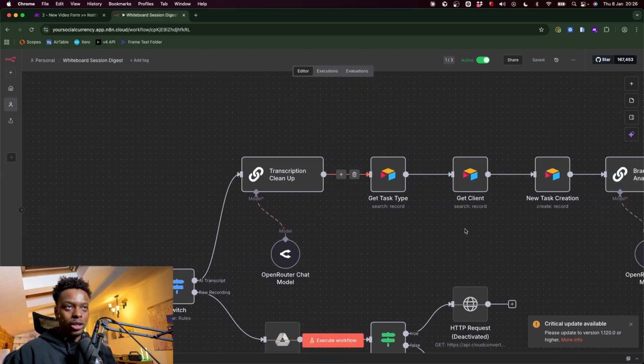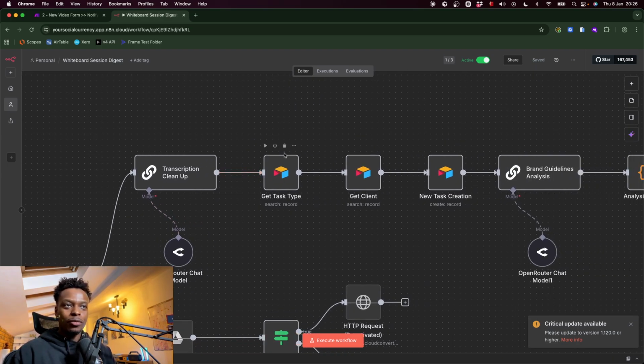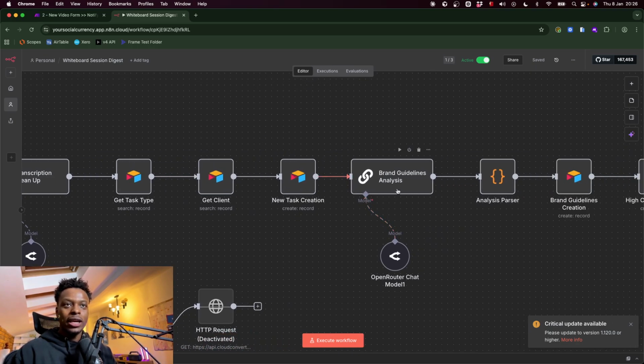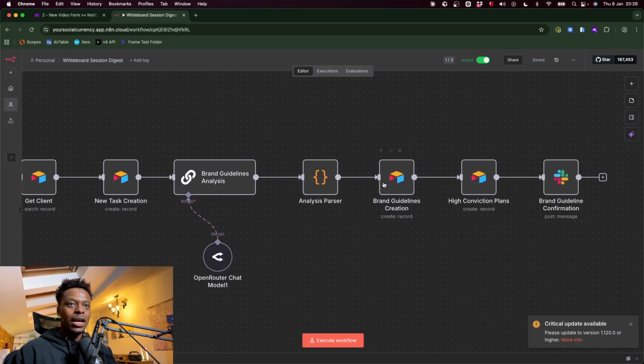Then we're cleaning up the transcription. Then we're grabbing the type of task that's required. We're grabbing the client's information, and then we're generating a new task. Then we're generating the brand guidelines, and then we're creating that, and then we're creating a quick plan, and then we're sending that stuff over to Slack.